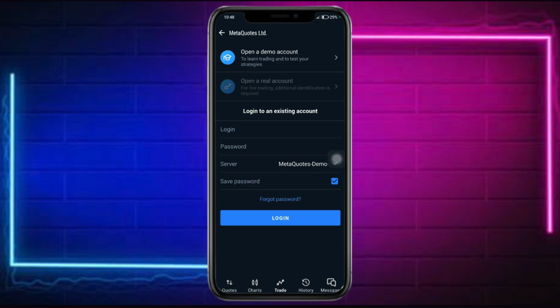In the search bar, you just have to type the server name from your Fiverr's email. So I cannot search for it because I haven't purchased any funding program, but you will be able to see that in the search bar, you can type the server name. Now, you just have to tap the correct server name when it appears.